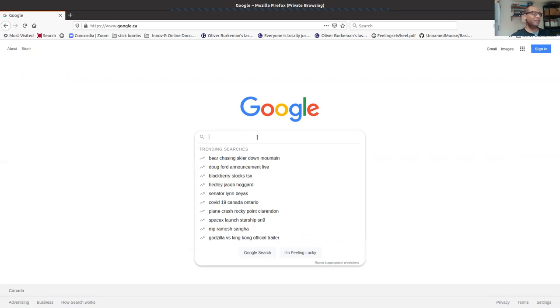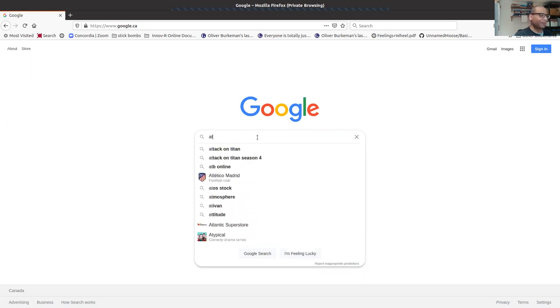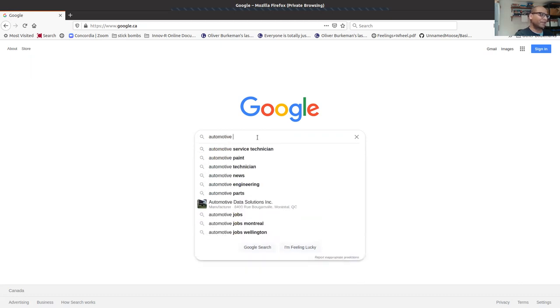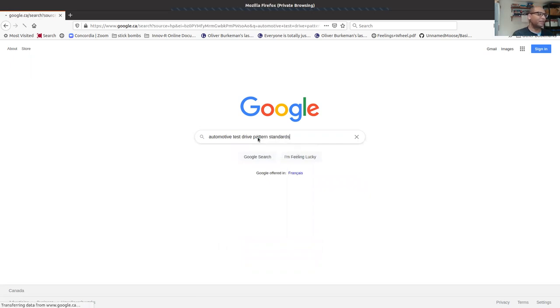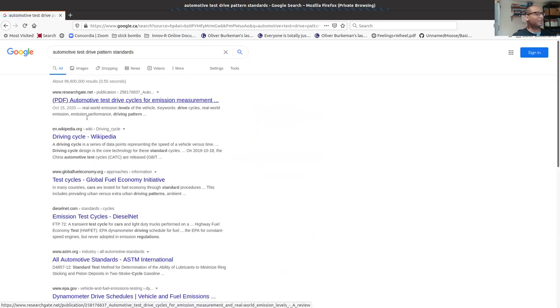Okay, so I want to search for this. This is 2021. Everybody knows Google. It's probably one of the best generalist search engines out there. And so I'm going to look for automotive test drive pattern standards. I'm going to click this, and then I'm going to get a whole bunch of links. And some of them are globalfueleconomy.org. I don't know what that is.